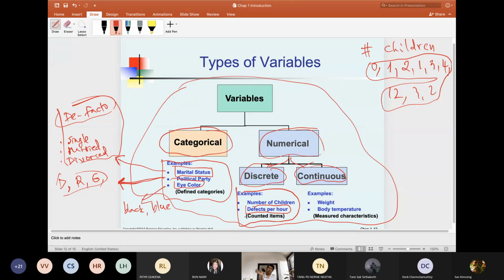And for the defects per hour, imagine we have a manufacturing factory. You create plastic bottles, right? It's automatic manufacturing, but in some cases there's some error, right? Because of the machine. So defect means error items, and we're trying to count the number of defects per hour. So the result could be 0, meaning no defect at all, could be 1, 2, something like that. It is the same case as number of children, right?